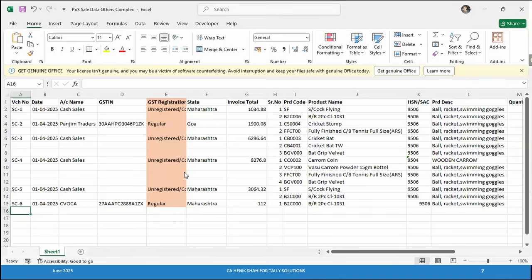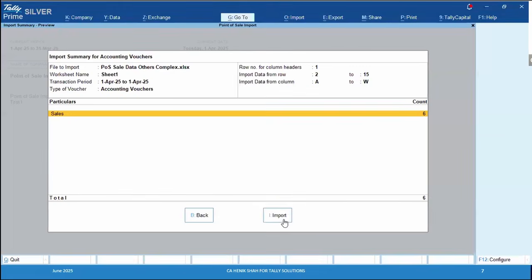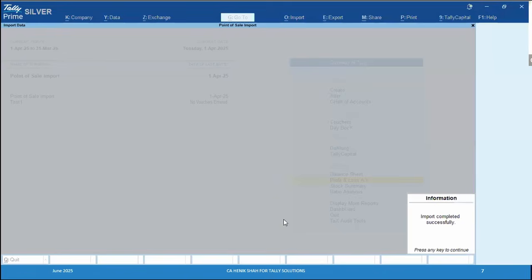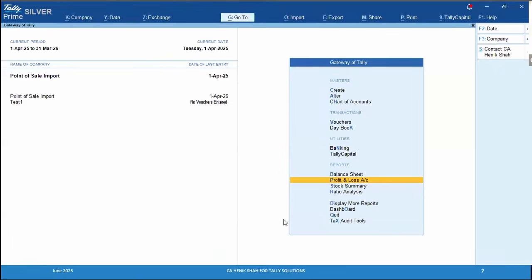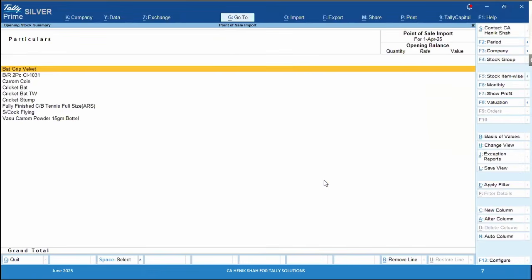Fine, coming back to the template. Yes, 6 transactions. We click on import. Yes, the transactions are imported. Now, how do we see? We go to the PL, profit and loss.